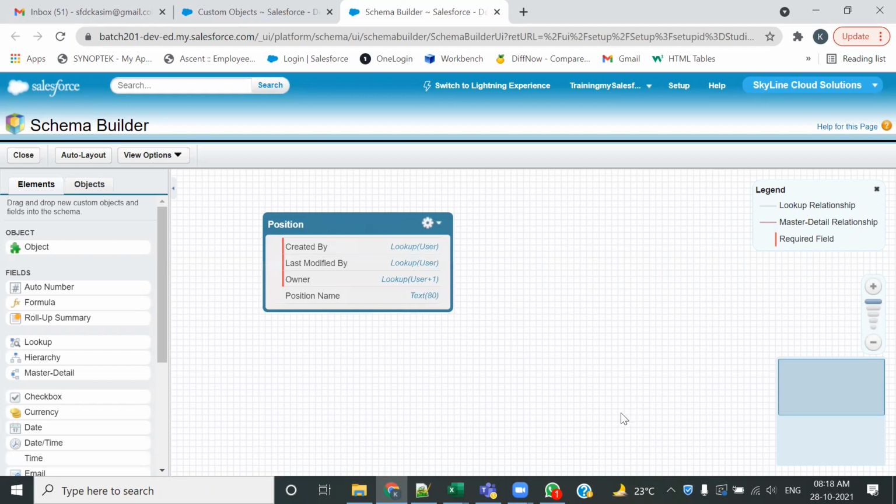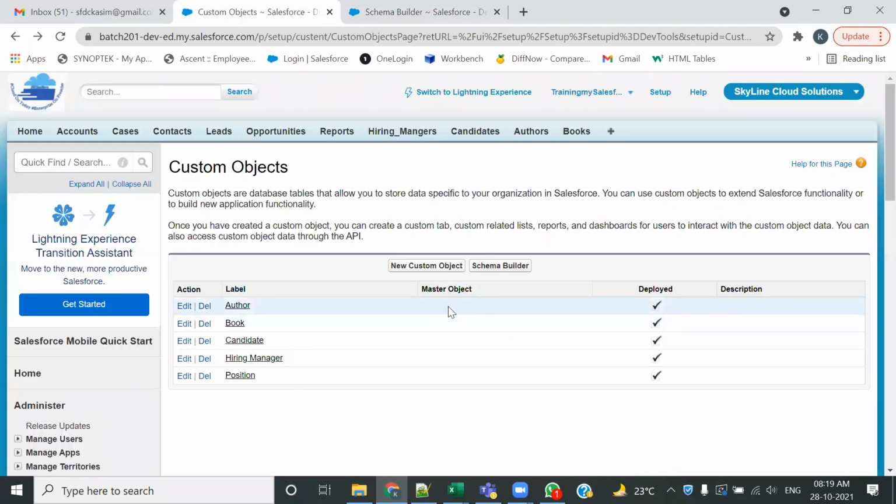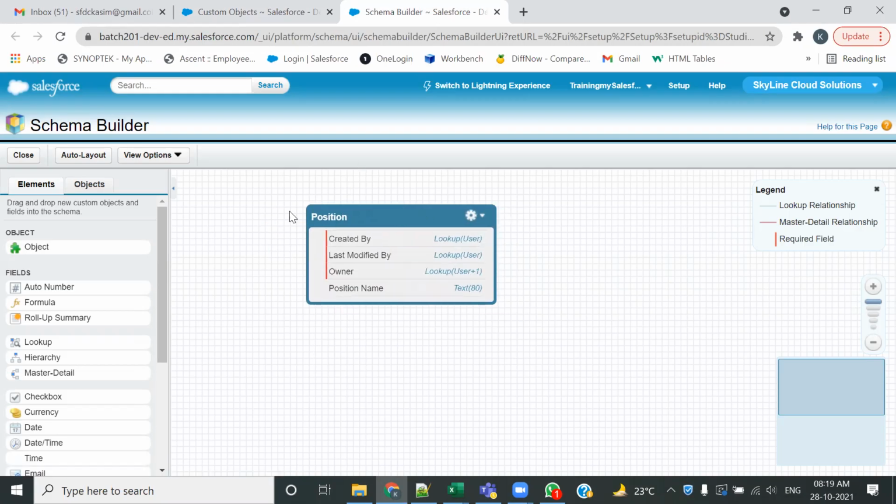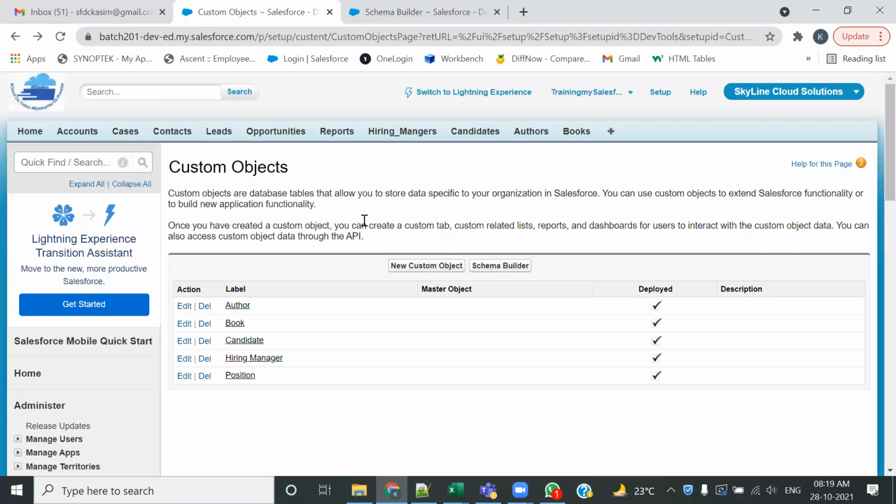Okay, so before that, see, the position object is created. But if I ask you, for this object, is a tab created? The answer is no, because if the tab was created, this object would be listed just adjacent to the books, after books, you could see the object position. But because the tab was not created, this object is not listed on the tab bar.